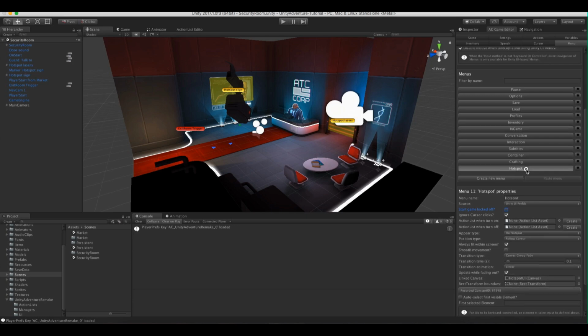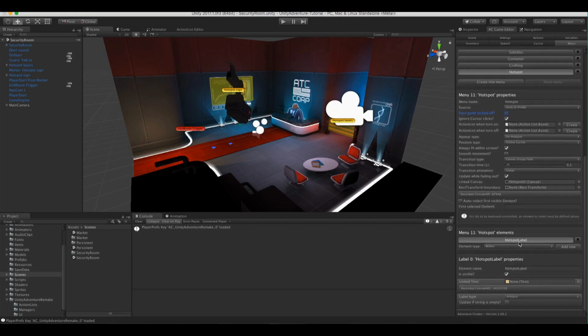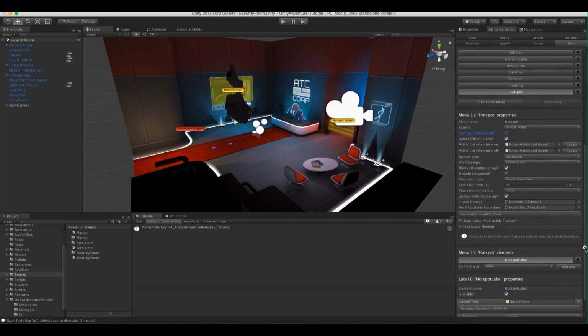The hotspot menu is what shows the label when we hover over a hotspot or an inventory item. And you can see it has one element inside it, that being the actual label. The menu is like the container for it, and the label is the actual text that it shows. And if we click on that, we can see that the label type is set to hotspot, which means it'll show the name of whatever hotspot we're hovering over. So let's just restyle it. We're not going to change the functionality at all.